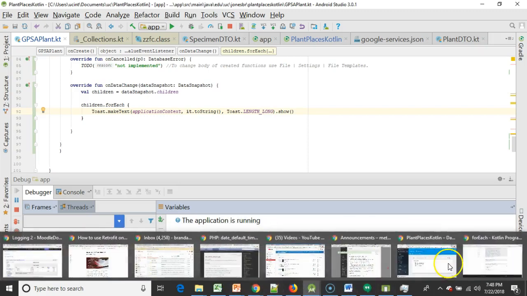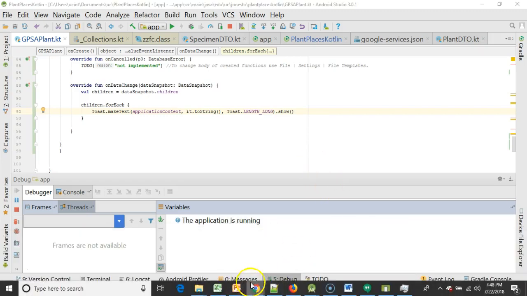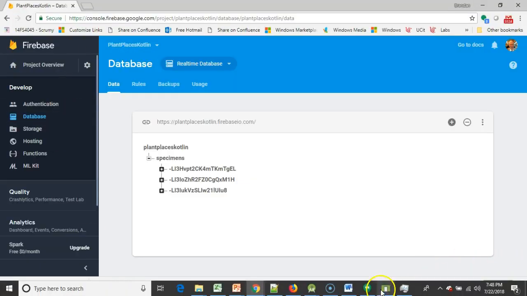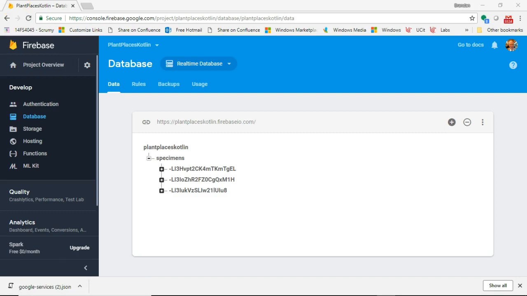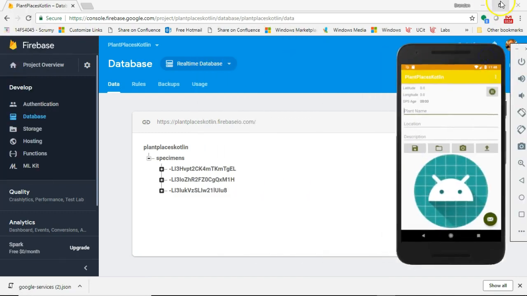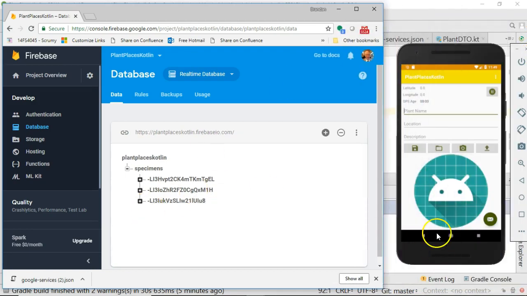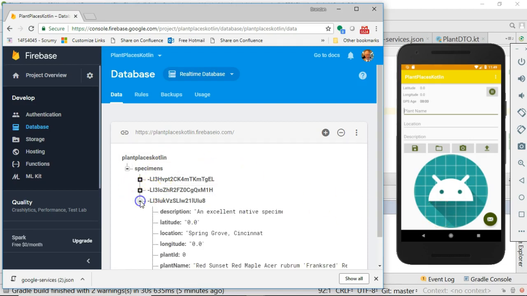I'll bring up our database. Okay, and simultaneously I will bring up our application. I'll tell you what, I'll try and just squeeze these together so we can see both on one screen, like so. And now the toast isn't going to make a whole lot of sense because I have not overridden the toString method of specimen, but we can still get the idea.